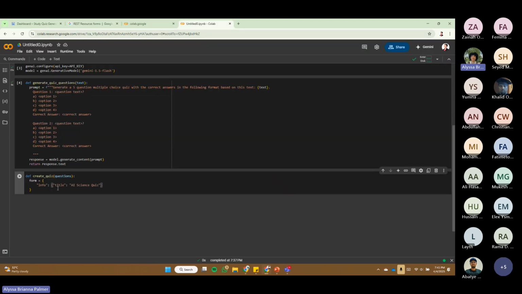So this is the structure for creating the quiz. This is the request that we're going to send as a JSON to the service. Then we'll do result, which is what we're going to get back from our service, and we'll do service.forms.